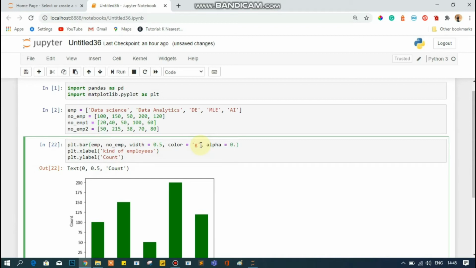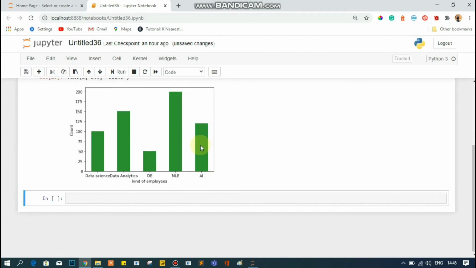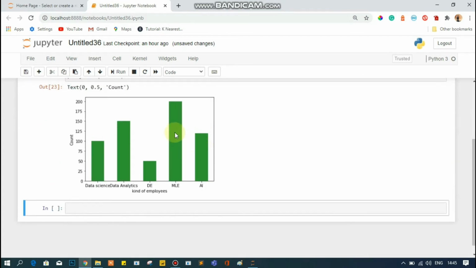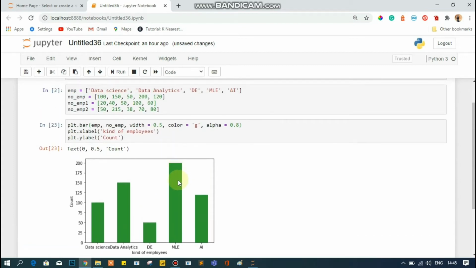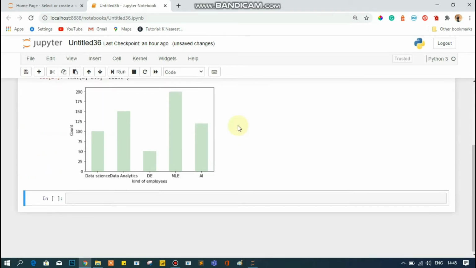Let's see what this alpha is doing. This alpha will change the opacity of your bar plot. Like it will make it dark green, light color, medium color. So in this way you can change the opacity of your plot using this alpha parameter. Let me give it 0.2.